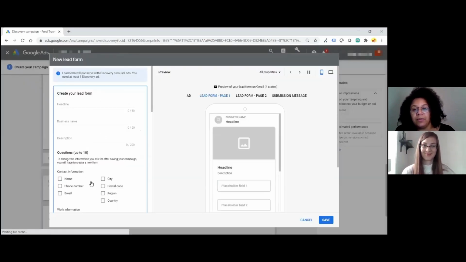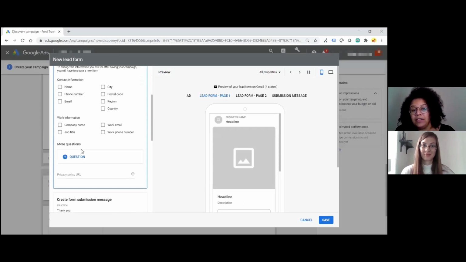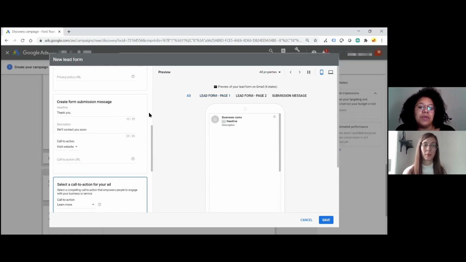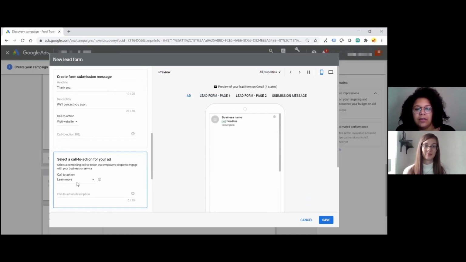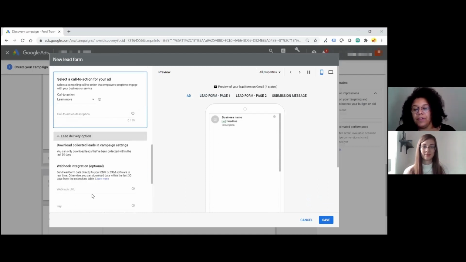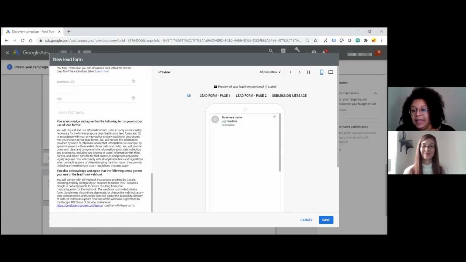So in terms of form, you have exactly the same thing. You create the headlines, the business name, the description. What info do you want? You can ask the same questions. You put the GDPR and data protection link. And then you have your thank you message where you can put the URL to visit your website or whatever offer you have. You can add a small description of up to 30 characters. And again, here you can choose if you use a webhook or not. And that's basically it, and you save.